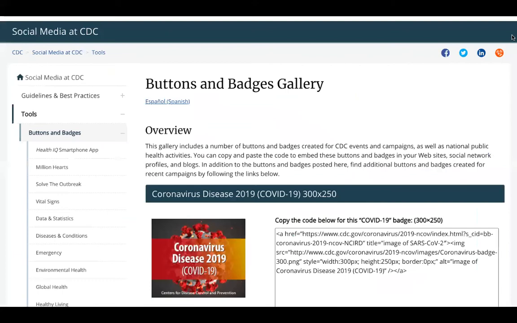When you click on the link in the resources section for CDC buttons, it will bring you to this page. On this page, you can view a gallery of buttons and badges created for CDC events and campaigns. Some of the button categories include healthy living, environmental health, global health, and COVID-19 related buttons. All you have to do is copy and paste the code next to the badge to embed these buttons on Healthy Northland's website. These buttons or badges could be used in place of pictures on Healthy Northland's website as well.